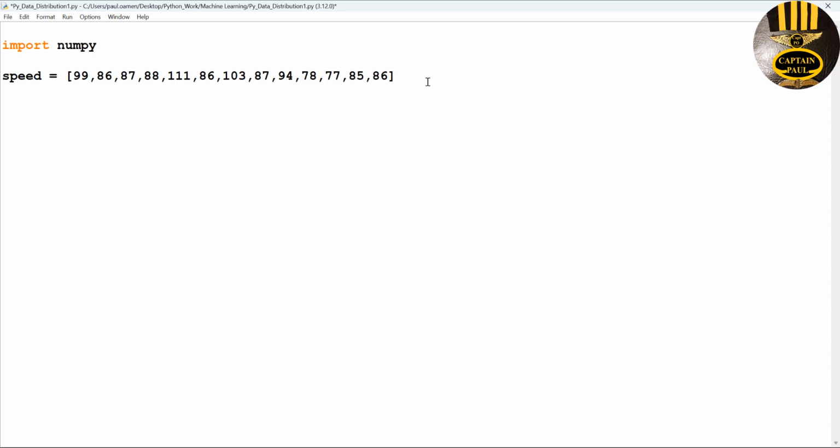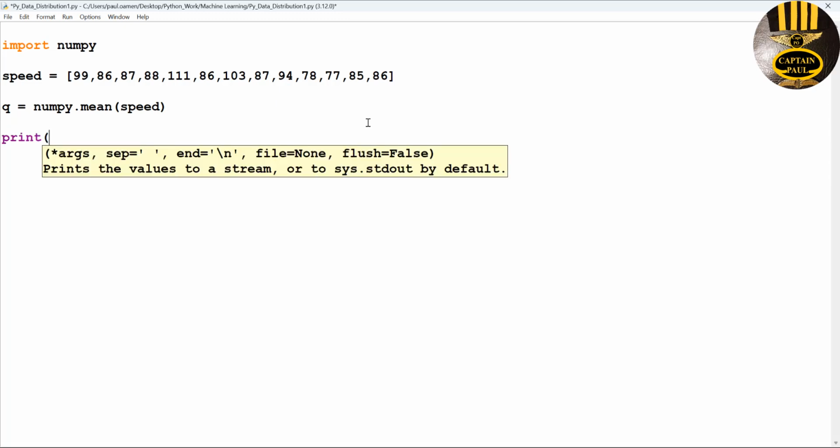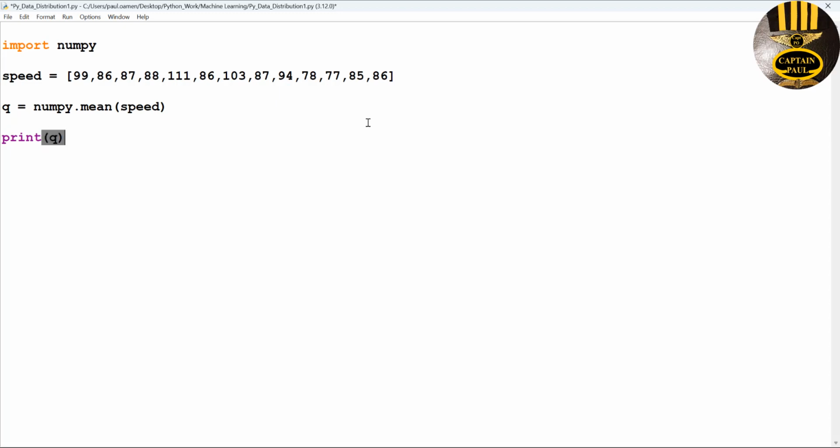Now, to find the average, all we need to do is declare another variable that I will call q, and q in this case is going to equal numpy.mean. Then assign the variable speed that contains the different values. All we then need to do is print out q, and that should give us the average speed.